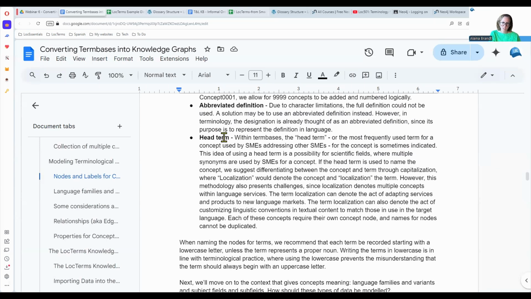On the other hand, maybe I can use the head term. Remember, the head term is the most frequently used term for a concept used by SMEs addressing other SMEs. However, this one is a tricky solution as well, because let's say I'm working with the concept that I have to name right now as localization, even though the word localization is not the abstraction in my mind of what this is. But essentially, we've got the term localization that can denote the concept of adapting services and products to new language markets.